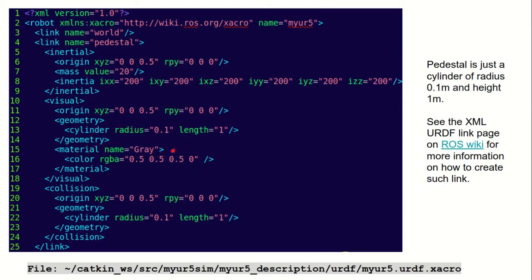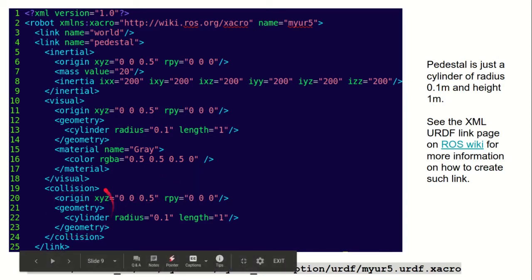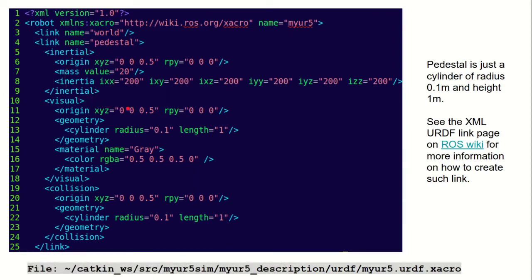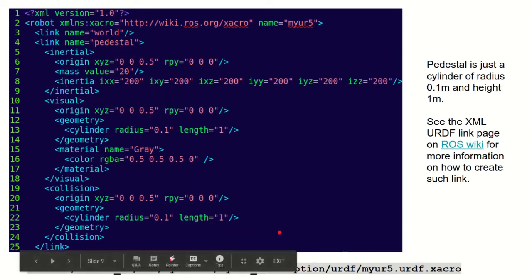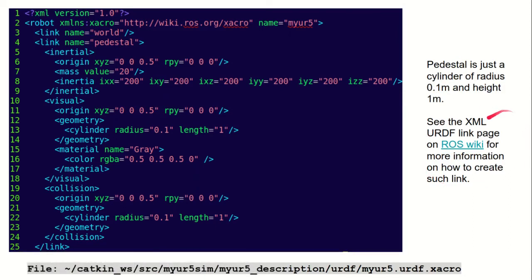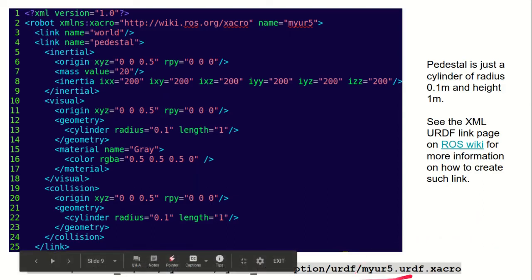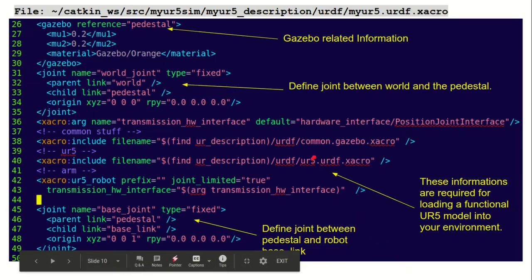Material is gray, and collision is this collision. Visual and inertial properties are to be specified for each link. There is this XML URDF link on the ROS wiki, which you can see for more information. So this is our first file that we make, and we continue it.